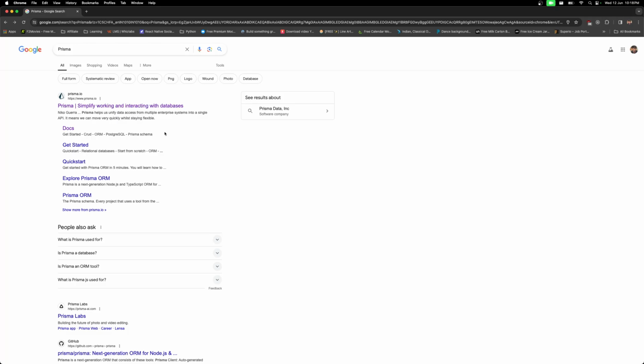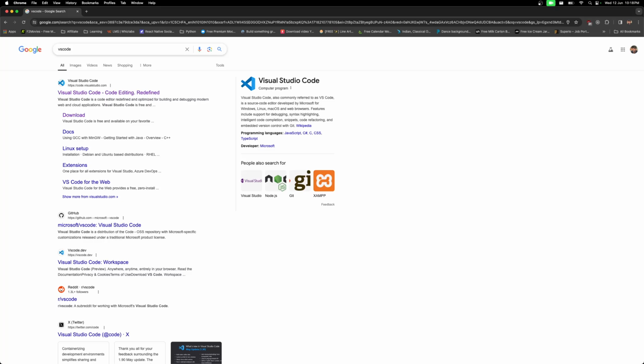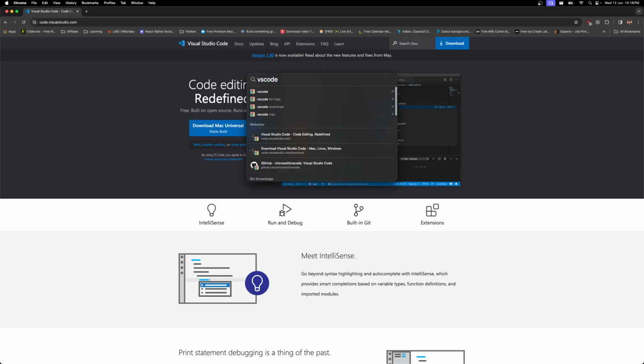Now let's download the code editor which we are going to use. In this case I'm using Visual Studio Code. You guys feel free to download whatever code editor you prefer. So let's click this and download the stable release from this website. In this case I already downloaded it, so let me open Visual Studio Code.